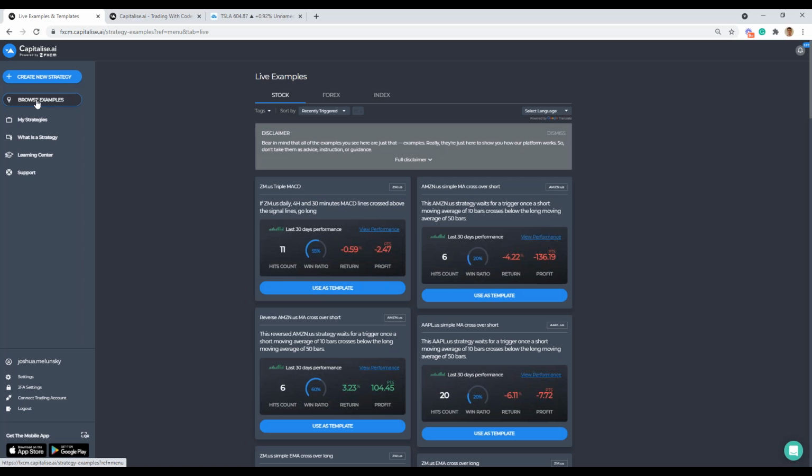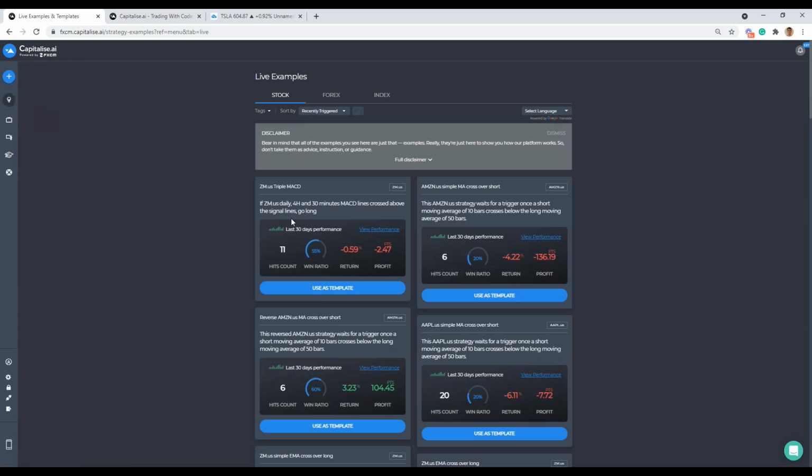Great, so this is our Browse Examples page. And here you can get some inspiration. All these strategies come from the team here at Capitalise, we don't share any trader strategies. And you can search for stocks or Forex or index.